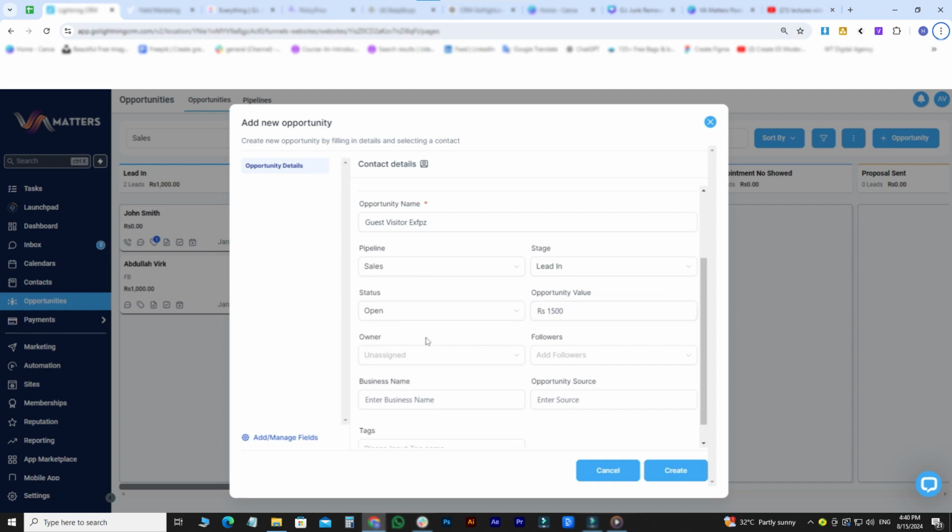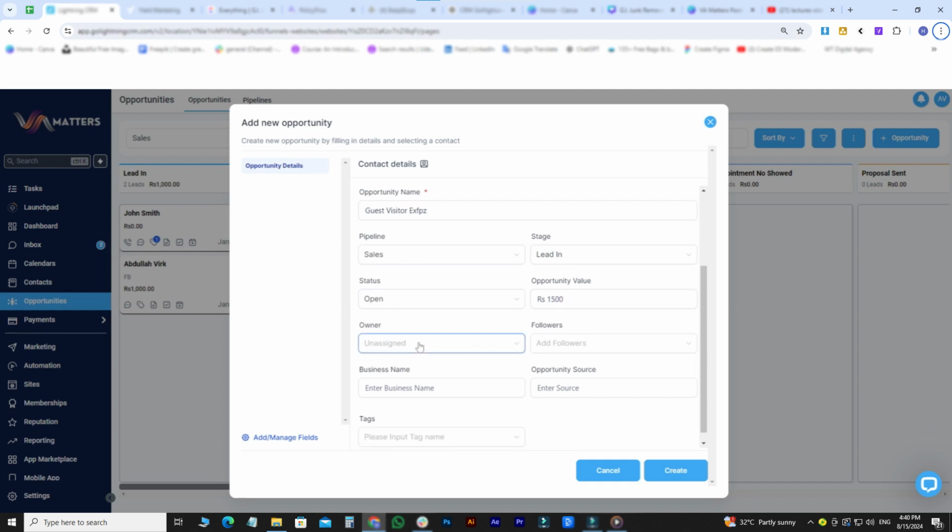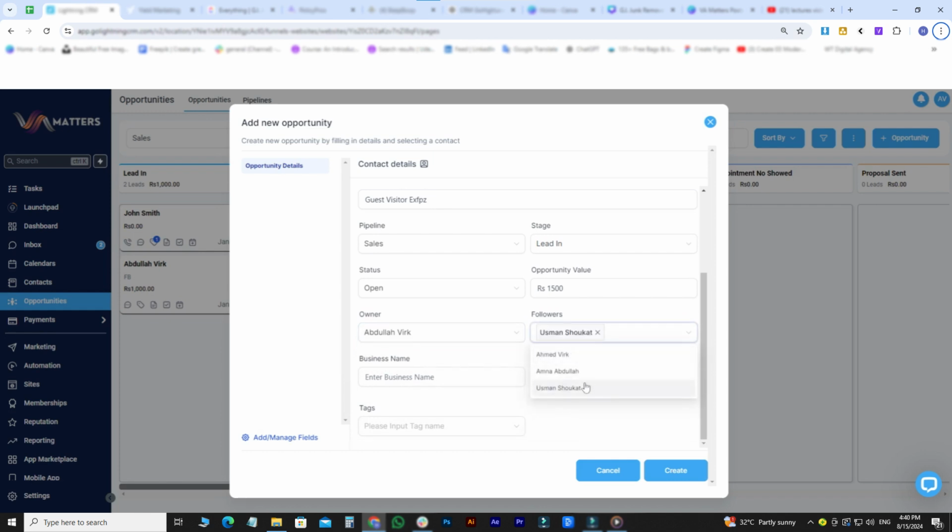There you go. Next, we have this owner drop down here. Here you will add the person who is in charge of handling or managing this opportunity. Next, we have this followers drop down. In here, you will add the person or user who is following up with this opportunity. It can be someone like the account owner.